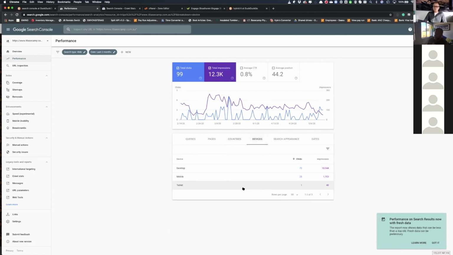The types of devices, you can see here that a lot of our stuff is still coming from desktop, and the impressions on desktop is 10,544. We get a lot of people going to our website just to get into our remote support. So we do know that, and they just go to the front page, click on the remote support, and they're done.